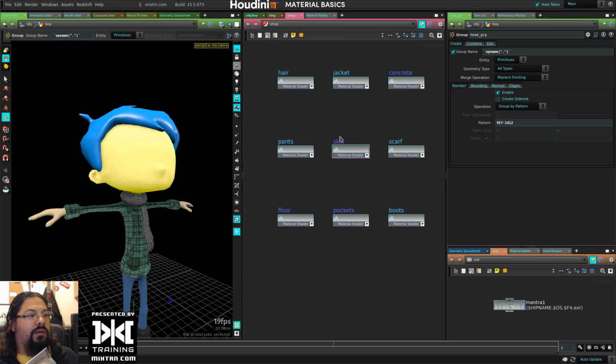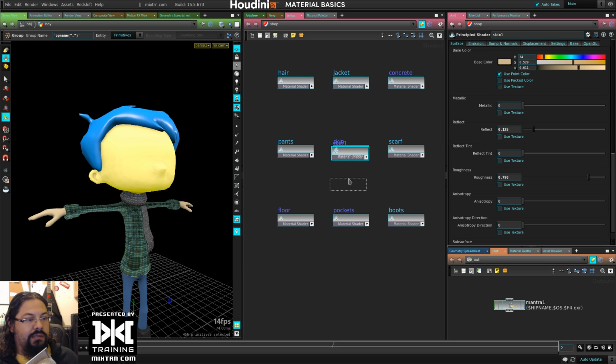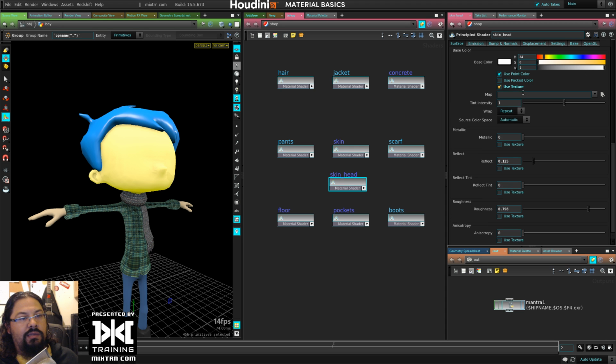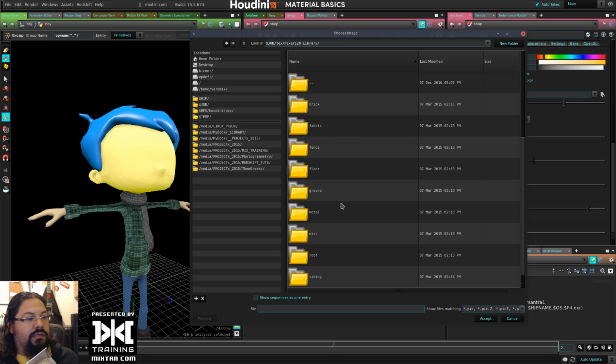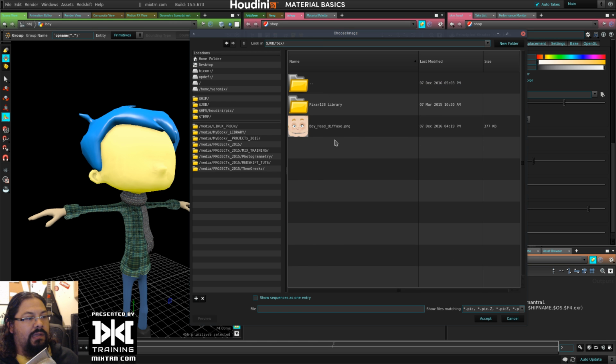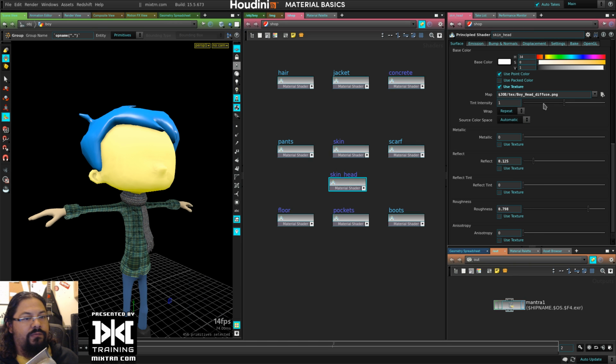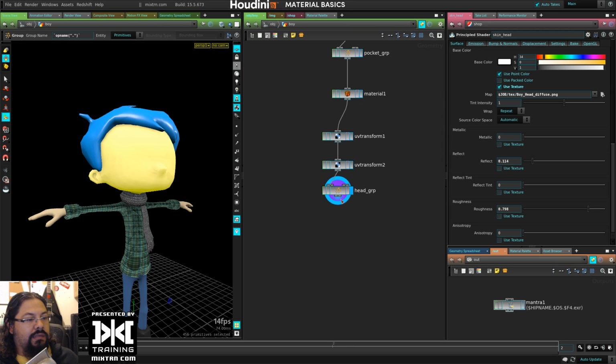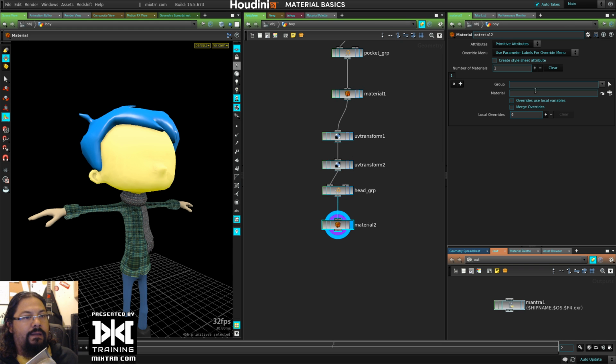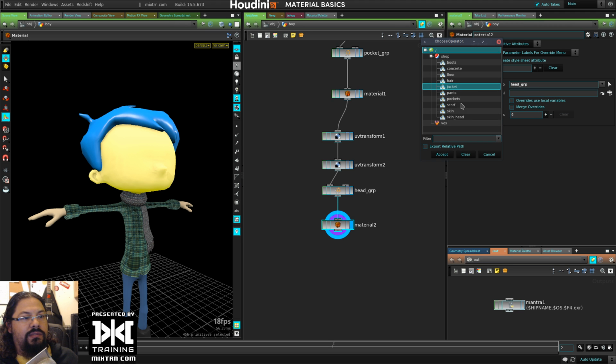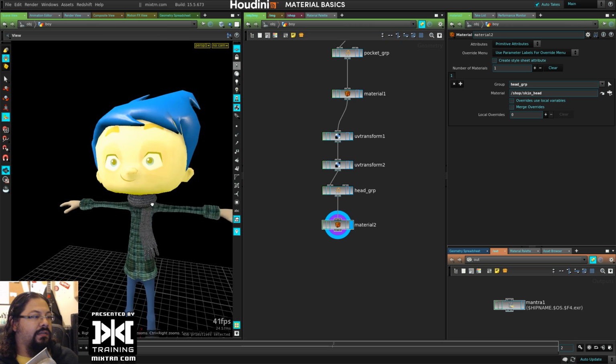And I'm gonna create a new copy of this skin. Just control copy skin head. And remove the color and use the texture on this. I have the boy face there. They came with this character. And let's assign this to a new material. You can add another material here, it doesn't matter. Get the head and assign that new skin head. There we go. Look at that.